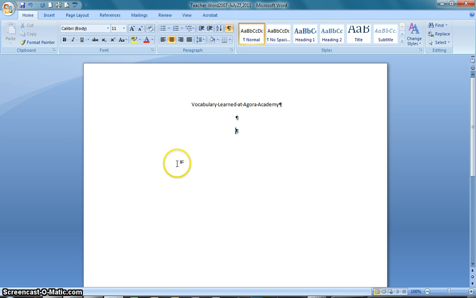Create a table that has 3 columns and at least 11 rows. So to create a table, I know I have to go to Insert, but I think I also told you that it's a good idea to put a few more paragraph marks. That way you have some room to play with. So I click here to insert the table.